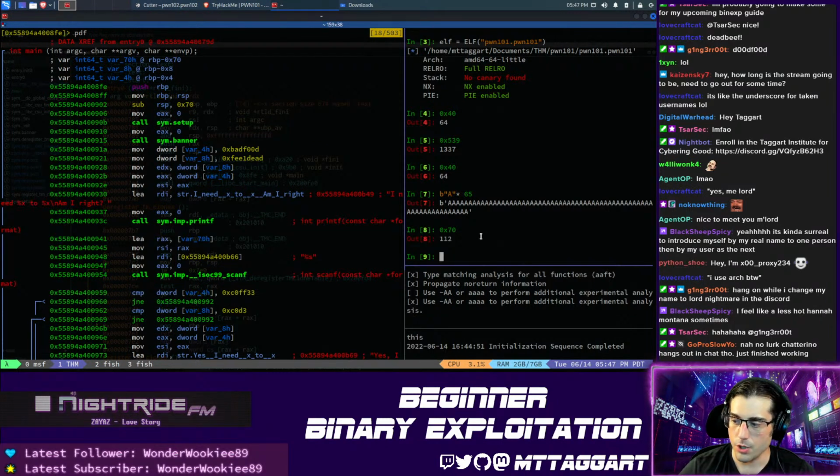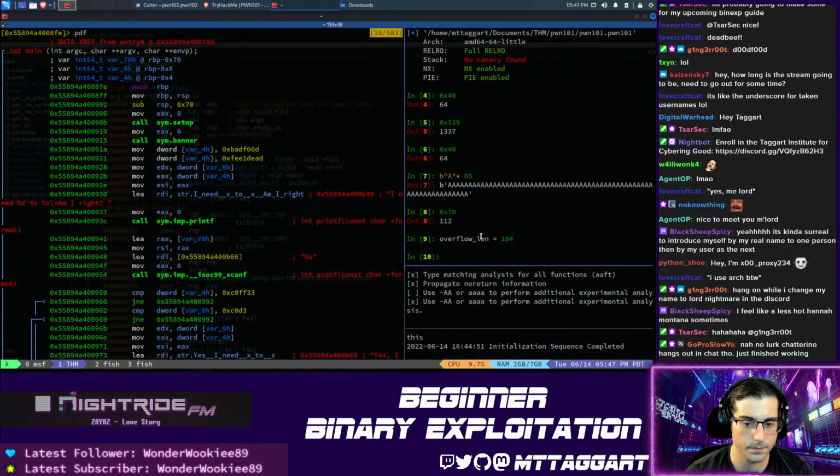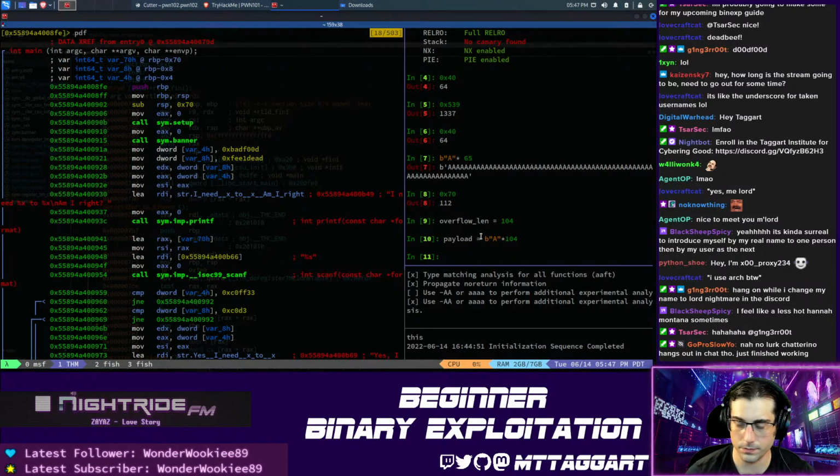Okay. So we'll actually define that in IPython here. We'll say overflow len equals 104. And so we can say something like payload equals, we'll give it a bunch of A's times 104. And notice that I'm using a little b in front of the A's. That's because I'm making a byte string. Got to do that, because what we're going to be sending is raw bytes. Okay, so that's our overflow length.